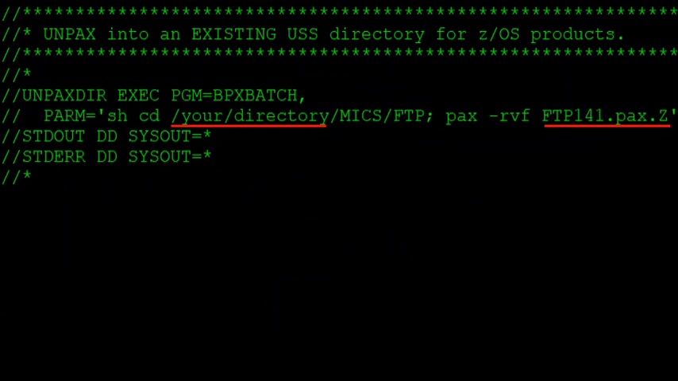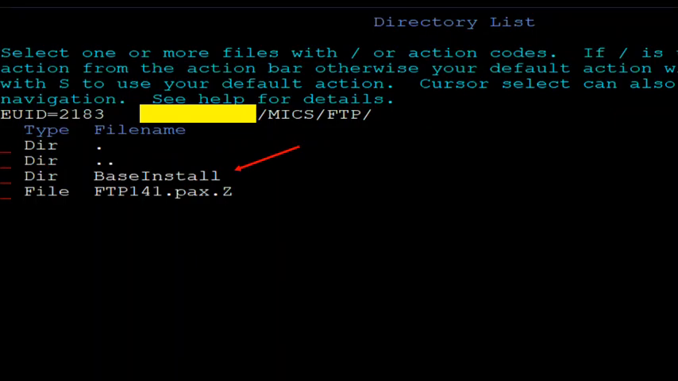to unpack the file. This can be accomplished using a JCL job such as the one displayed on this slide. Change your /directory to the USS directory where you downloaded the PAX file. In addition, specify the name of the file as it now exists in your USS directory. After successfully unpaxing the Mix 14.1 PAX file, a new directory called base install will be created within your USS directory. Select this directory to view the contents.